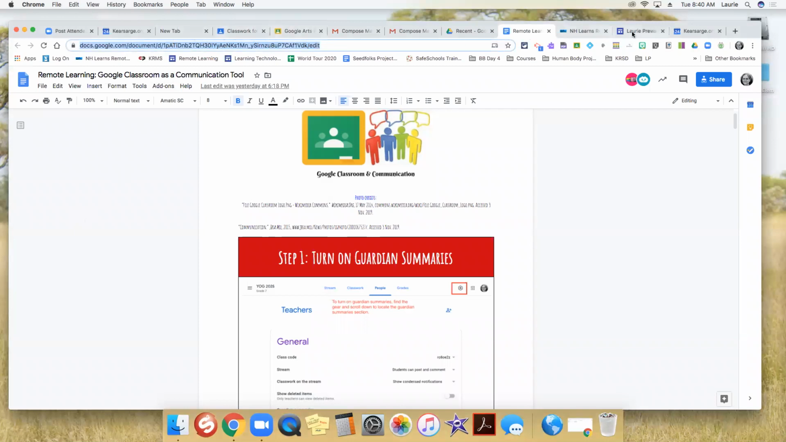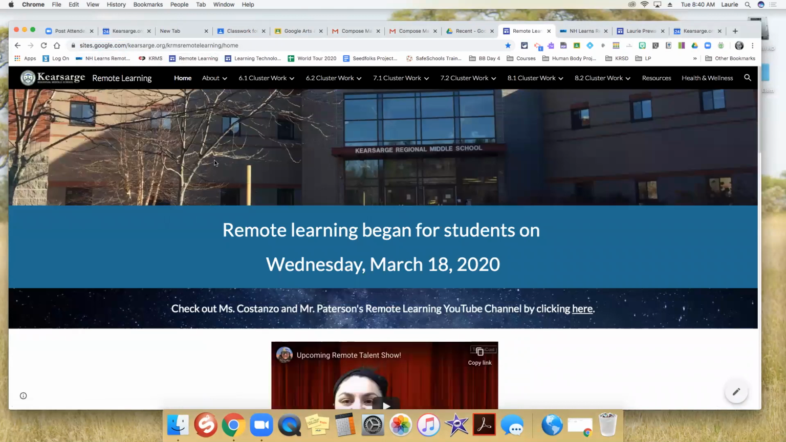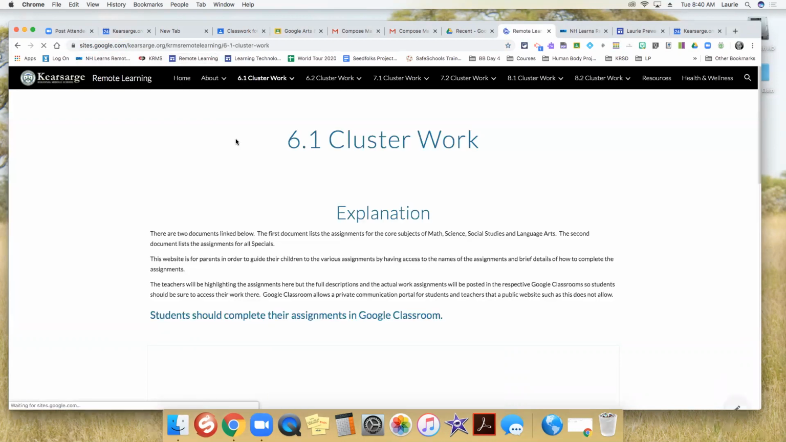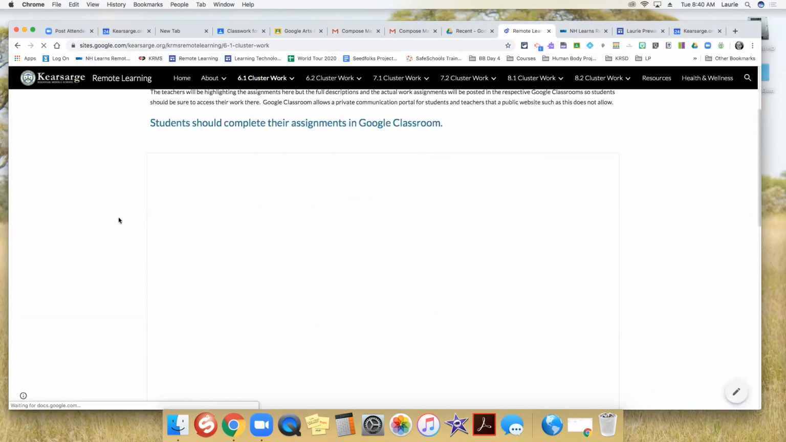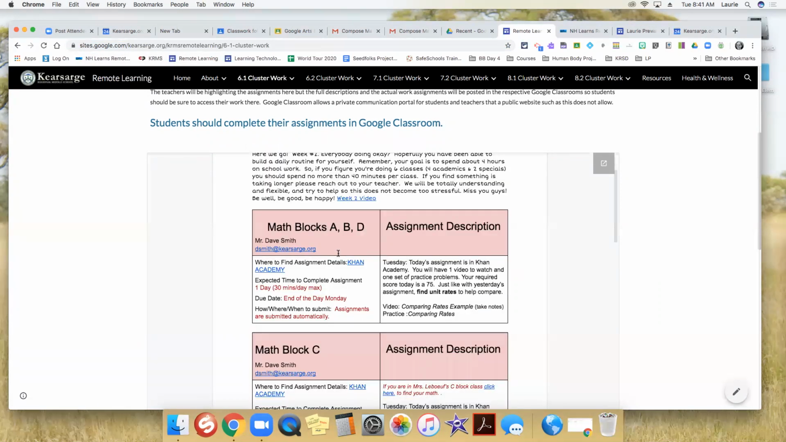We didn't want to overwhelm. So we created a Google site. And so this is a website that we made and we have each one of our clusters. So what we did is we embedded a Google Doc. So I gave share permissions to the Google Doc only to the teachers in 6.1. And so they update this every week.